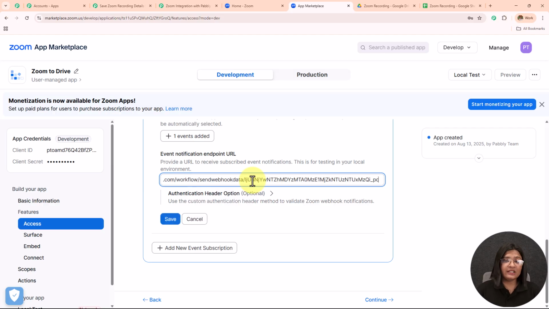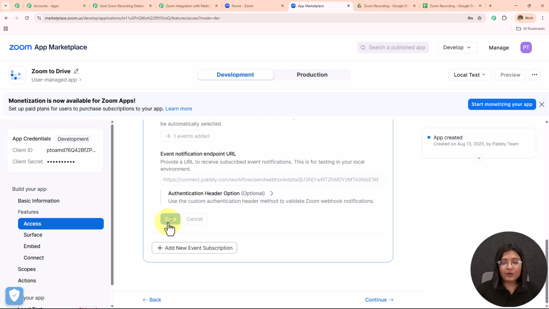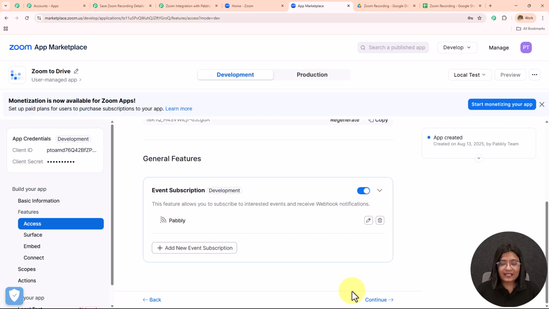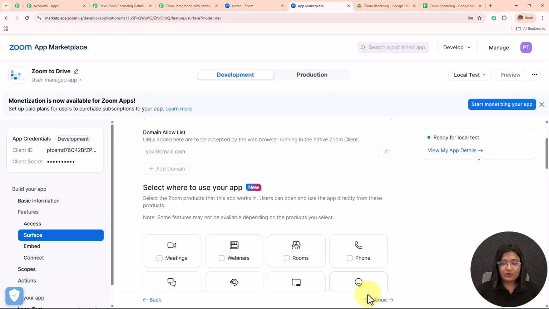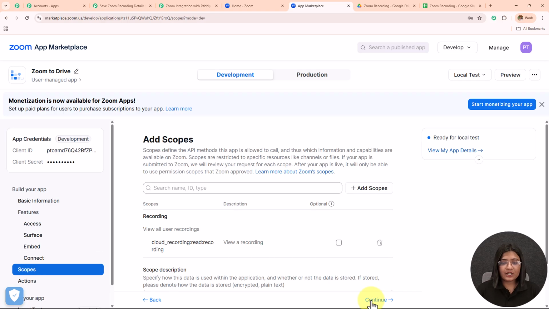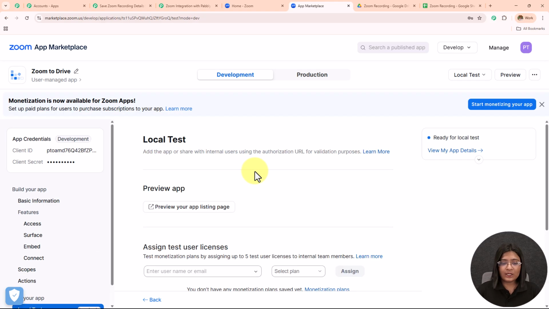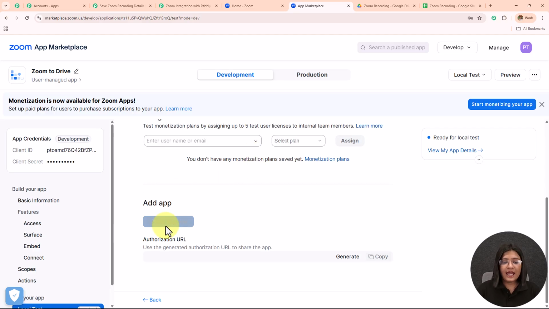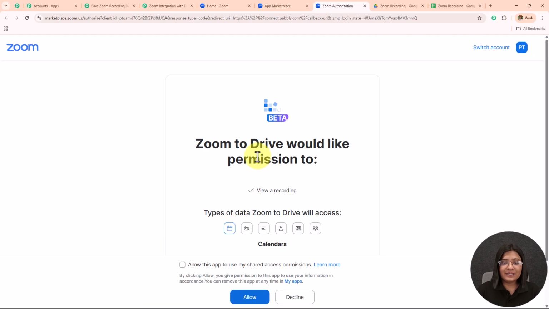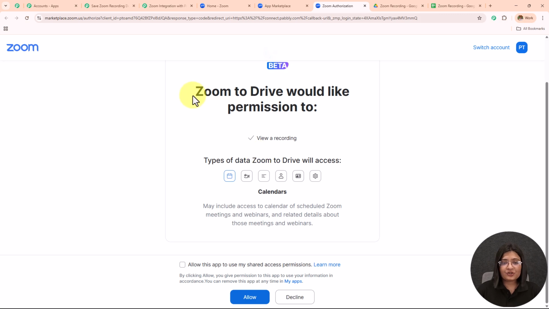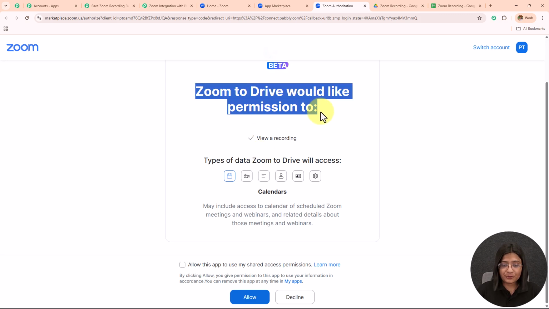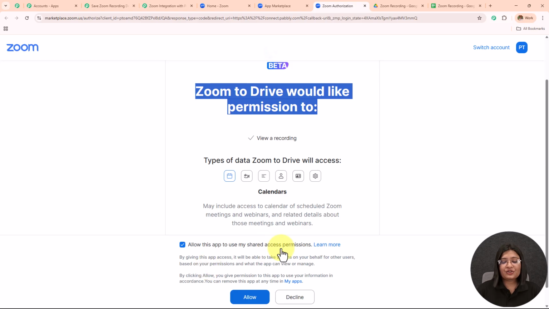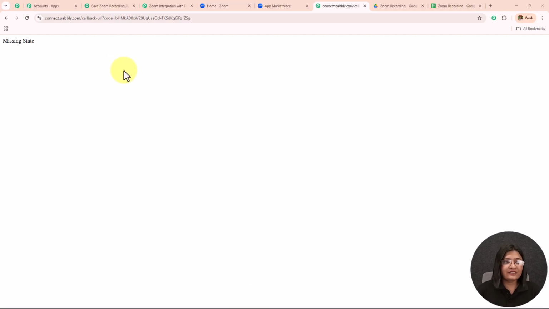And the webhook URL which I have copied from my workflow, I've pasted over here. Now I'm going to click on this save, and here I'm simply going to click on this continue, click on this continue till this local test. Now I'm going to scroll down and click on this add app now, and I'm provided with this option Zoom to Drive would like permission to. So I'm going to allow this application to use my shared access permission, and now I'm going to click on this allow. And here I have created this configuration.